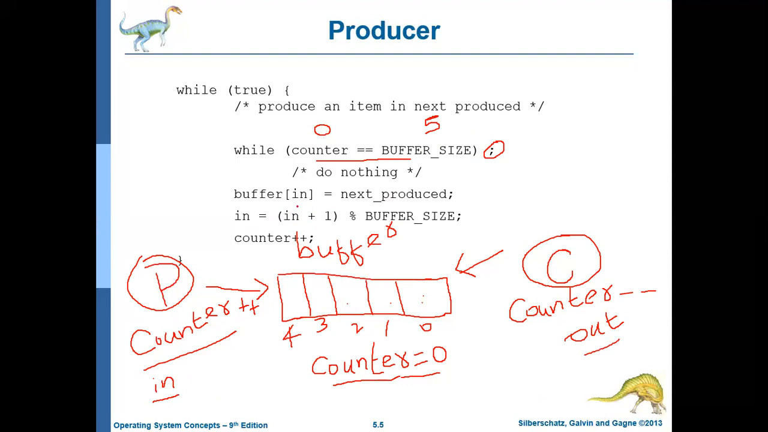Okay. So buffer of in. In will be initially 0. Buffer of in is equal to next produced. So that is buffer of 0. Whatever item is produced will be kept in this location.